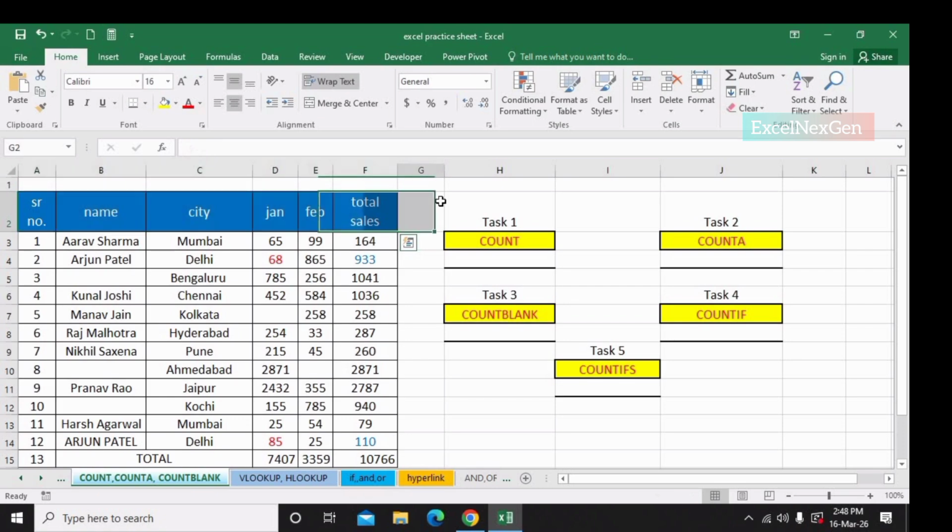Don't worry, in today's video, we're going to learn 5 powerful count functions in Excel in the simplest way possible. By the end of this video, you'll be able to analyze any dataset like a pro. Let's assume we have an employee dataset with column A, serial number, column B, employee names, column C, city, column D, January sales, column E, February sales. Now let's solve real-world tasks step by step.